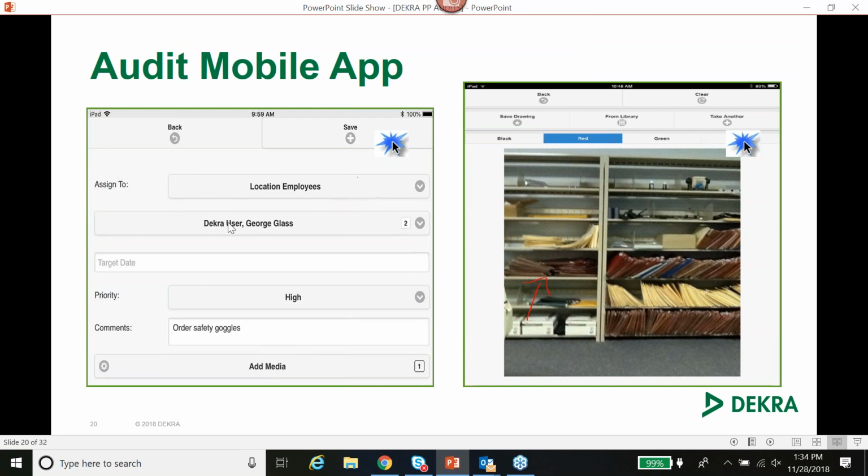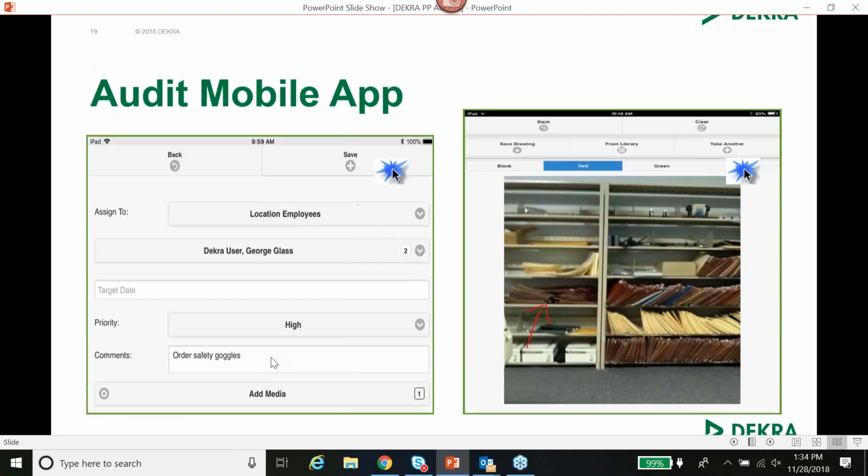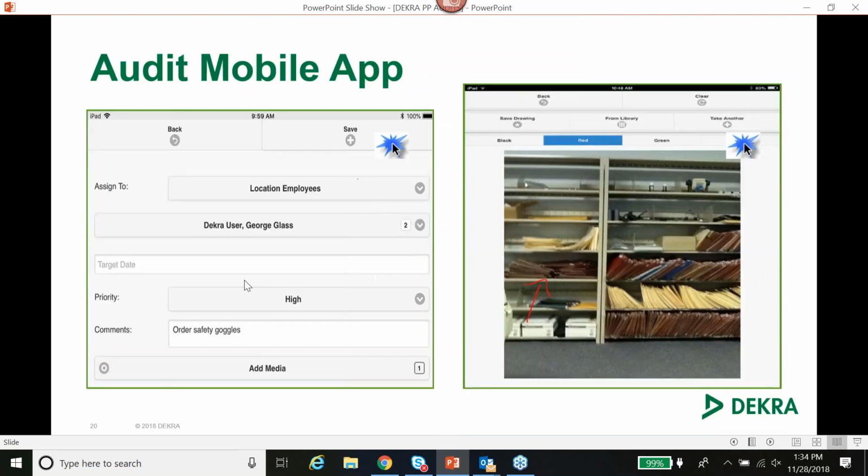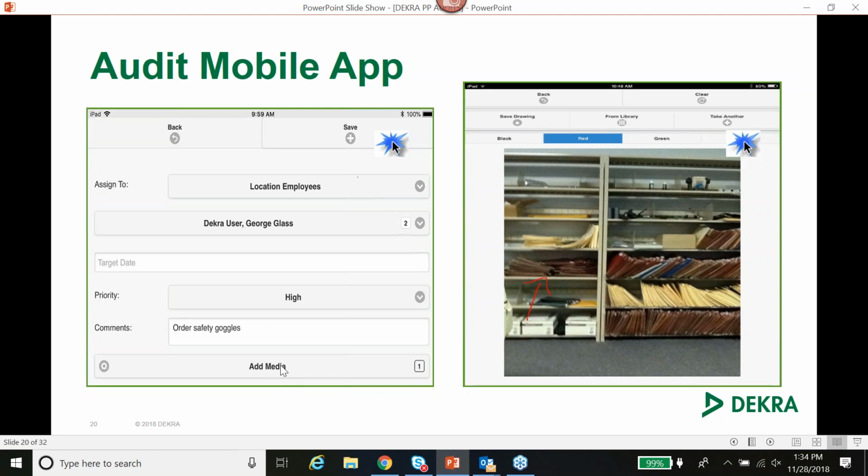You're going to add the employee names, which you can add multiple employees to that corrective action, the target date, the priority level, and then comments. And from this one, you can also add a media or add a picture to it. So if you click on that, you can add that picture. I do want to make sure you know that this Add Media button is for this actual question, whereas this one is for the corrective action that's going to show on there.